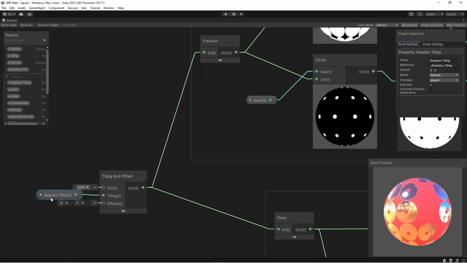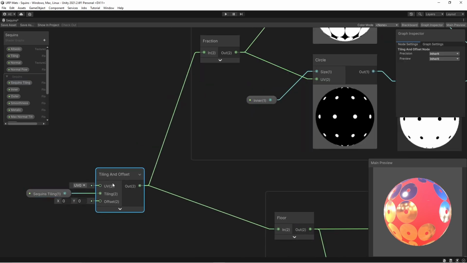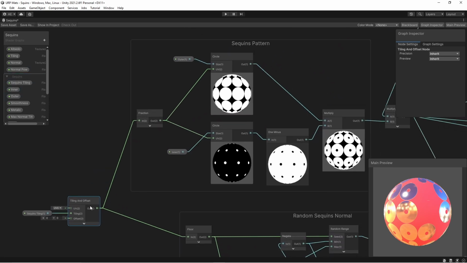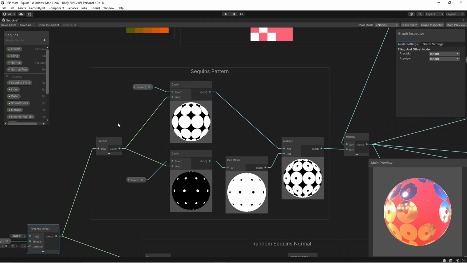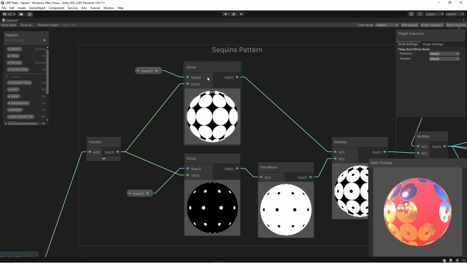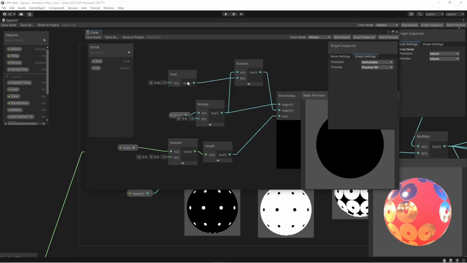So we have our sequin tile connected to a tiling and offset. You can obviously have an offset parameter to change the offset if you would like. We take the fraction of that so that we have repeating squares. We plug that into, in my case, a subgraph that draws a circle. We can use whatever function you like for creating a shape, such as a triangle, ellipse, etc.